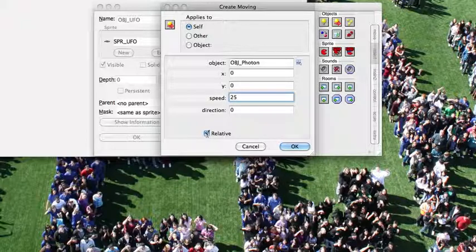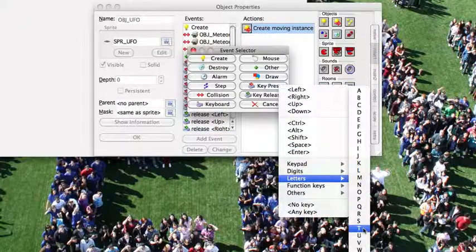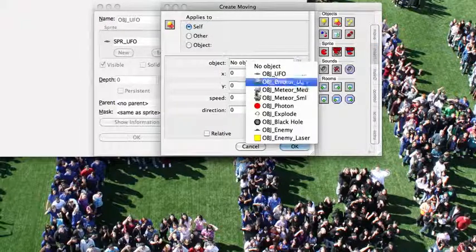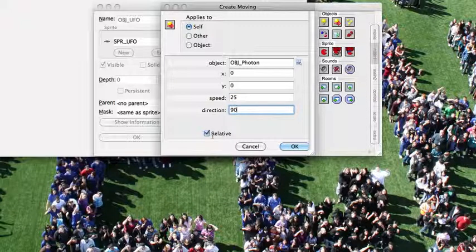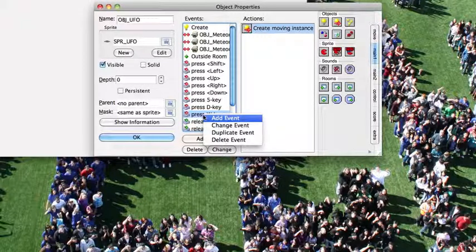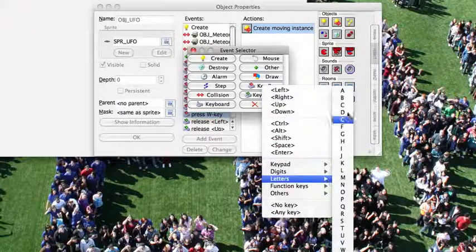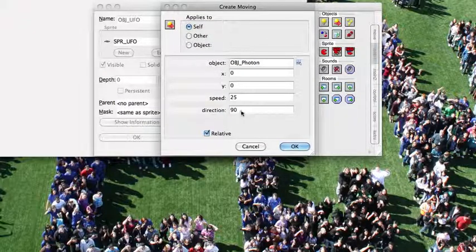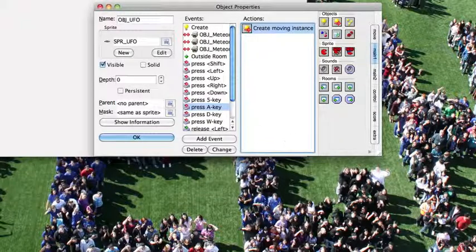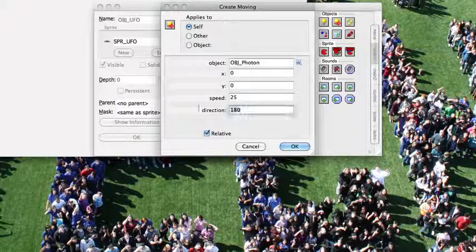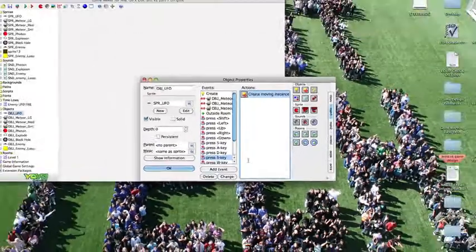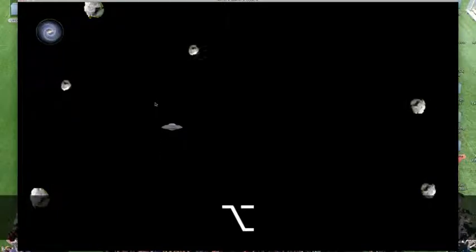Following the same steps, we're going to create 3 more keys using W, S, and A. So W. Speed set at 25, direction at 90, relative checked. I can actually duplicate this event, key press, A, and all I have to do is change the direction. And then S will be straight down. Let's save and test.